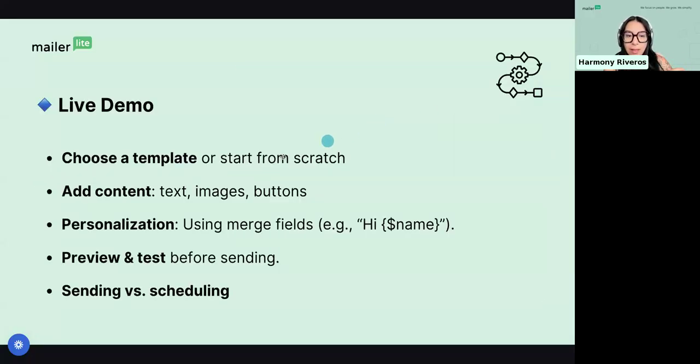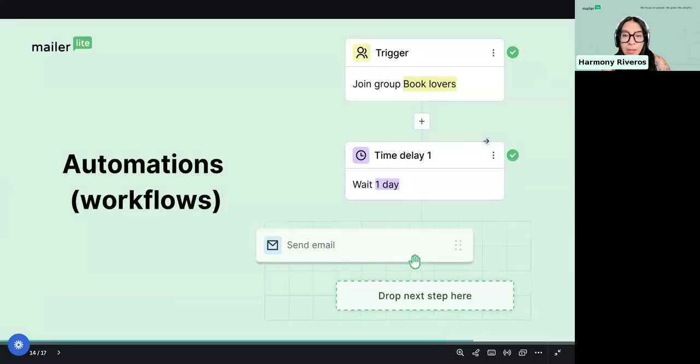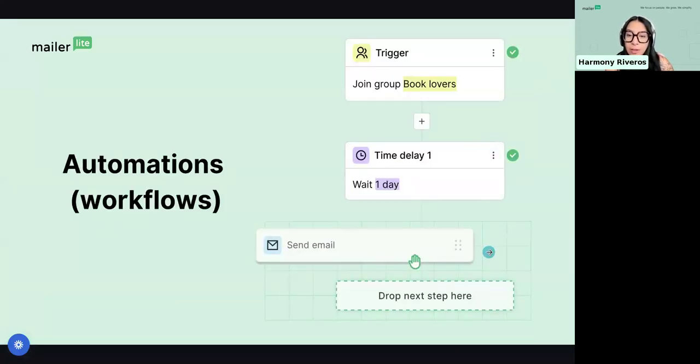So in this part of the demo, Alex will show choosing a template versus starting from scratch, adding content, so things like text, images, buttons to your email, personalization, so using merge fields, using variables like adding your subscriber's name, for example, into the email, then how to preview and test the campaign before sending, and then how to send right away versus scheduling it for the future. You will also show workflows or automations.